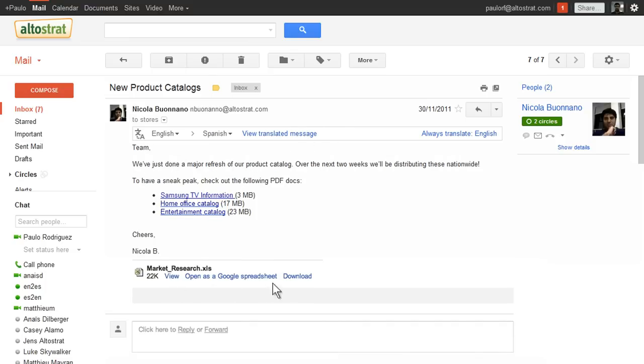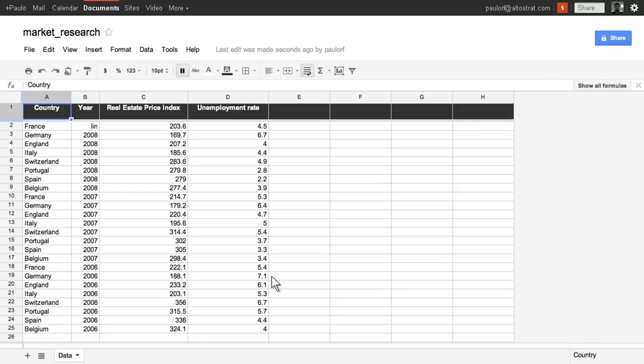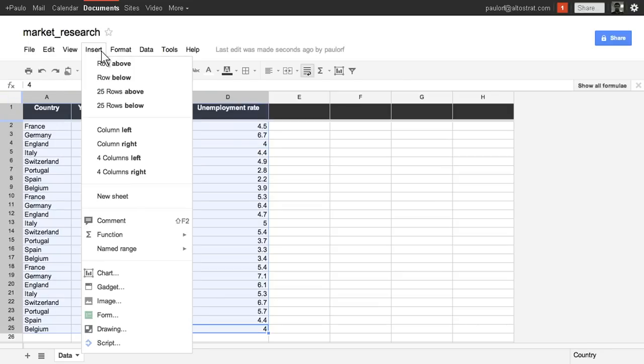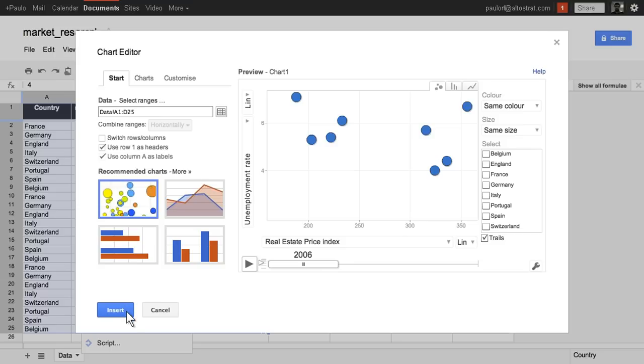Users can open spreadsheet and document attachments in the browser without any software to install. The attachment will be converted instantly into a Google spreadsheet, allowing users to edit online and invite others to provide input. Because Google Docs is powered by the web, it's easy to create and embed interactive charts, animated graphs, and much more.